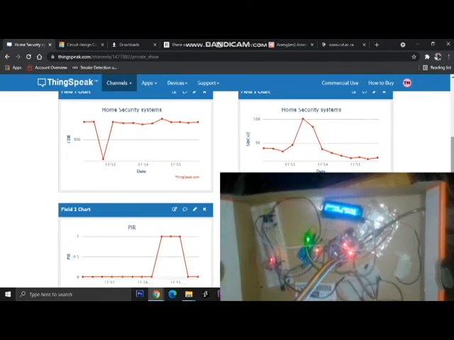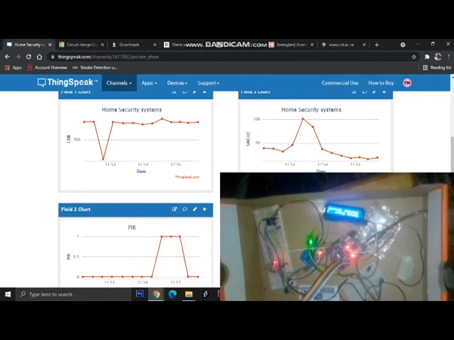As you can see, we are getting data from the LDR. We are getting data from the smoke sensor. We are also getting data from the PIR sensor. So the system is working properly.